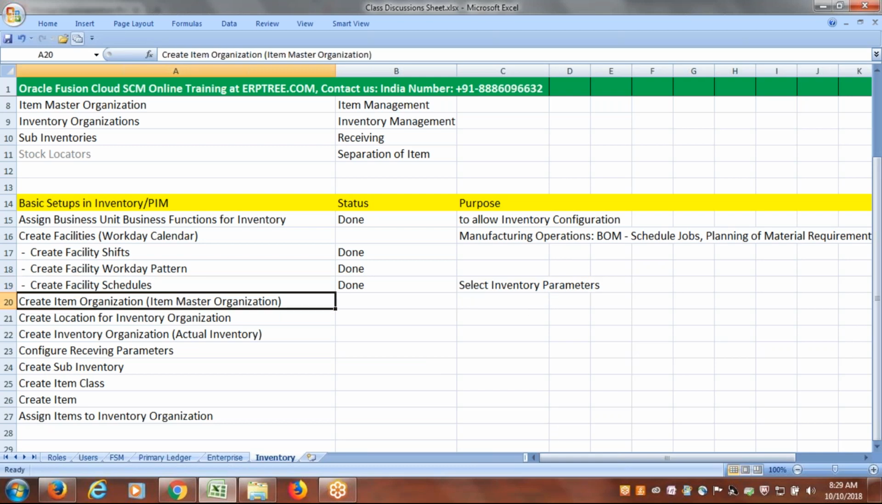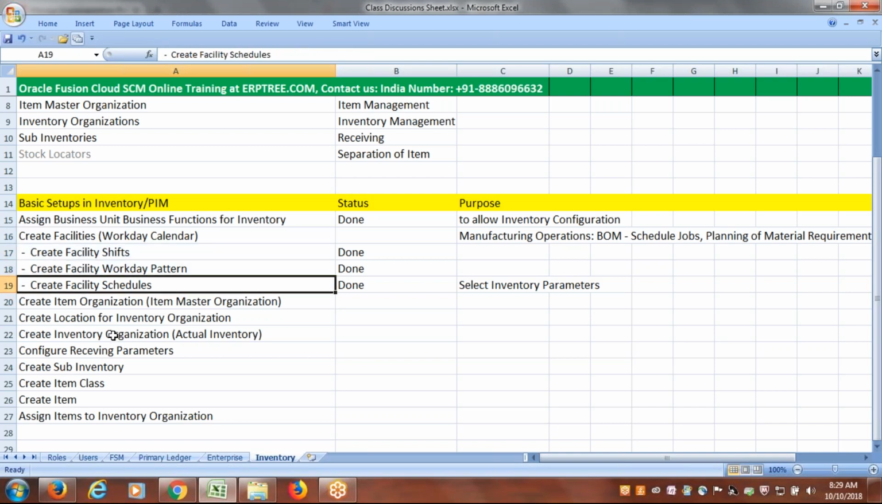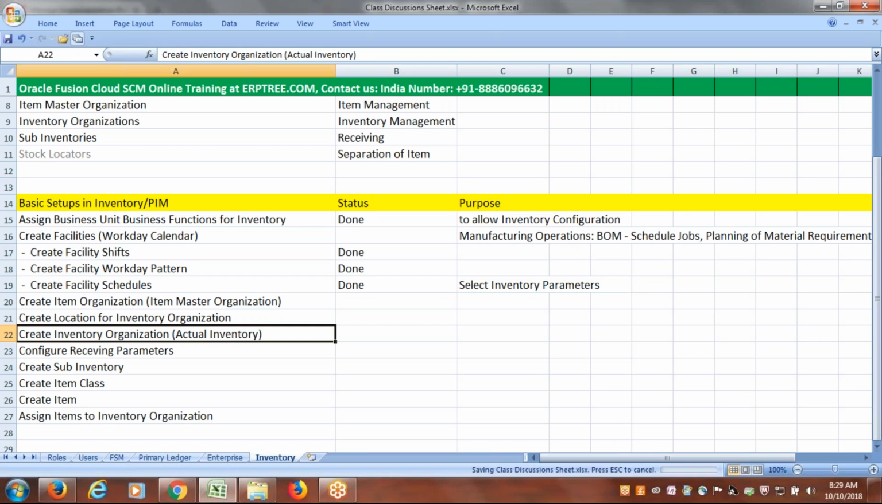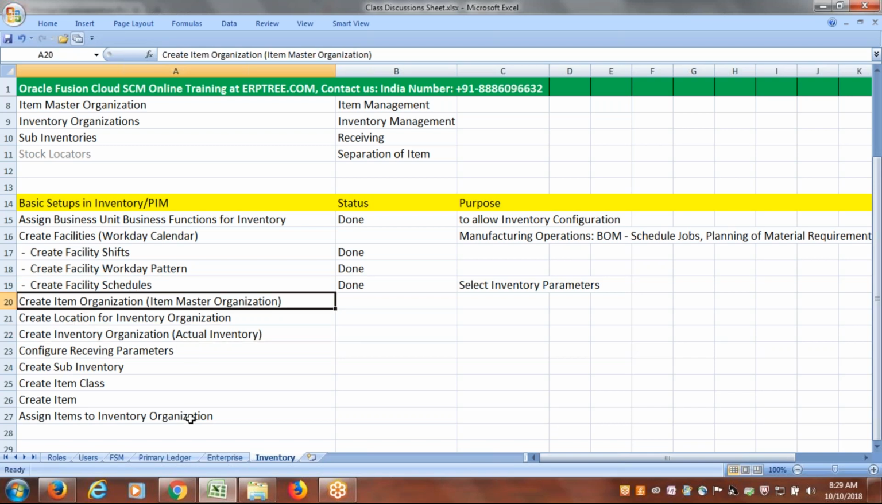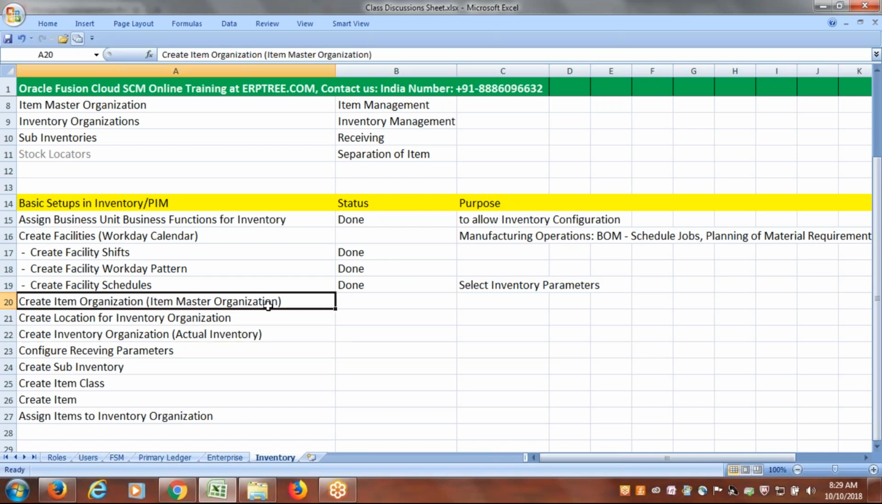Fine. Now we'll see the item master organization definition. At the time of item master organization definition, these facilities are not required. The schedule is not required. That is required only for inventory organization. So first we'll create the item master organization. Why do we have to create the item master organization first? At the time of inventory organization definition, we have to select the item master for that inventory organization. That is the reason in the sequence, first we have to create the item master only. To create the item master organization, we have a task called item organization.